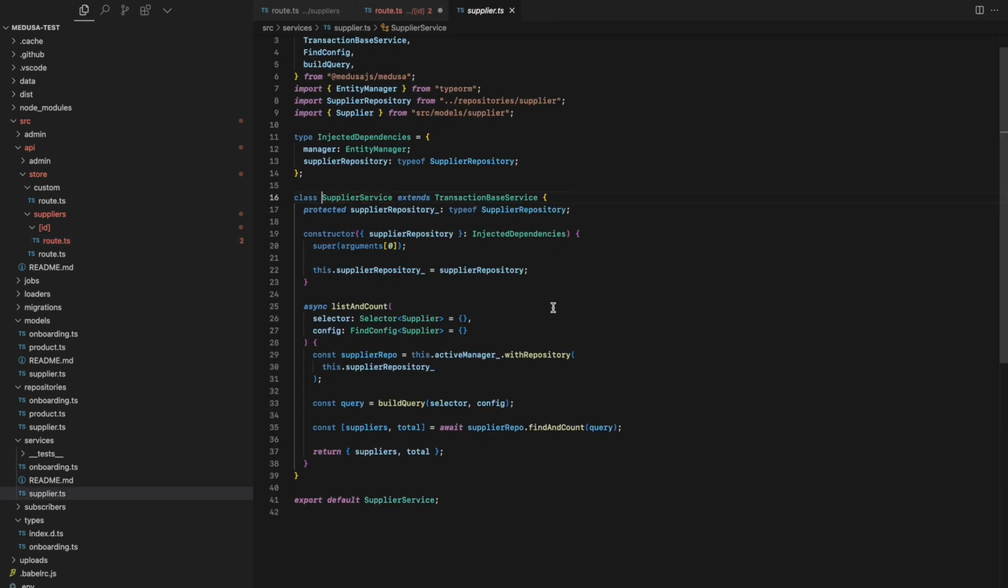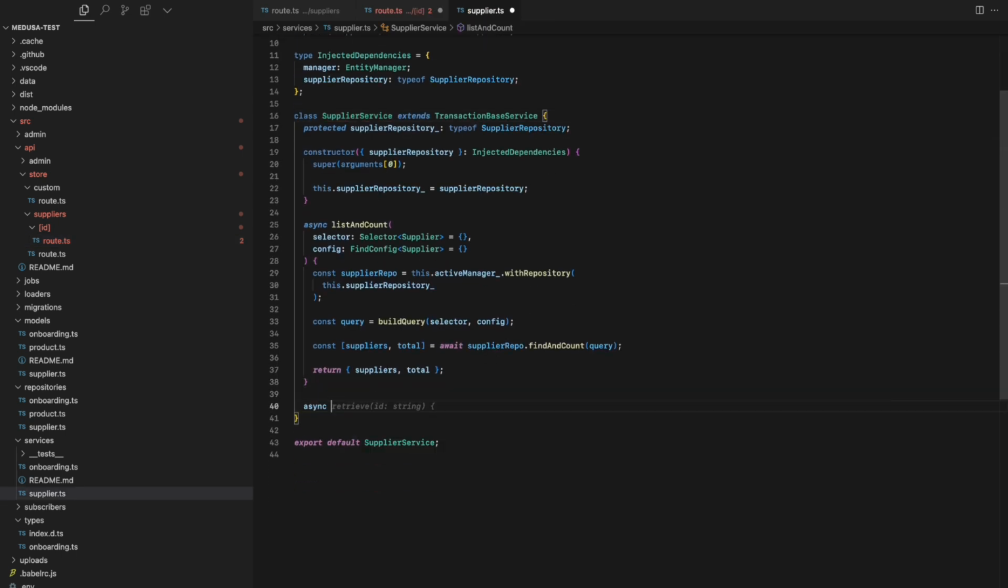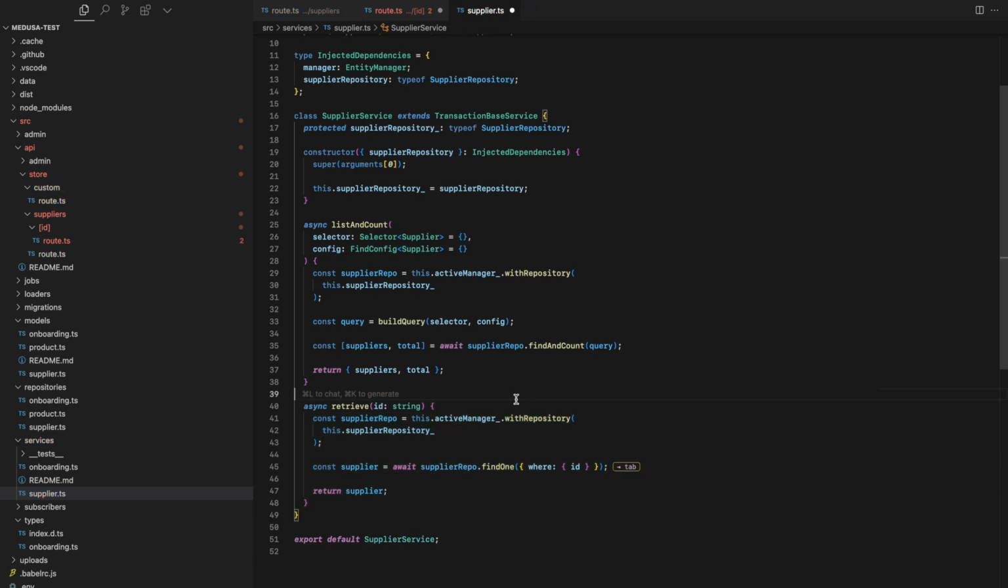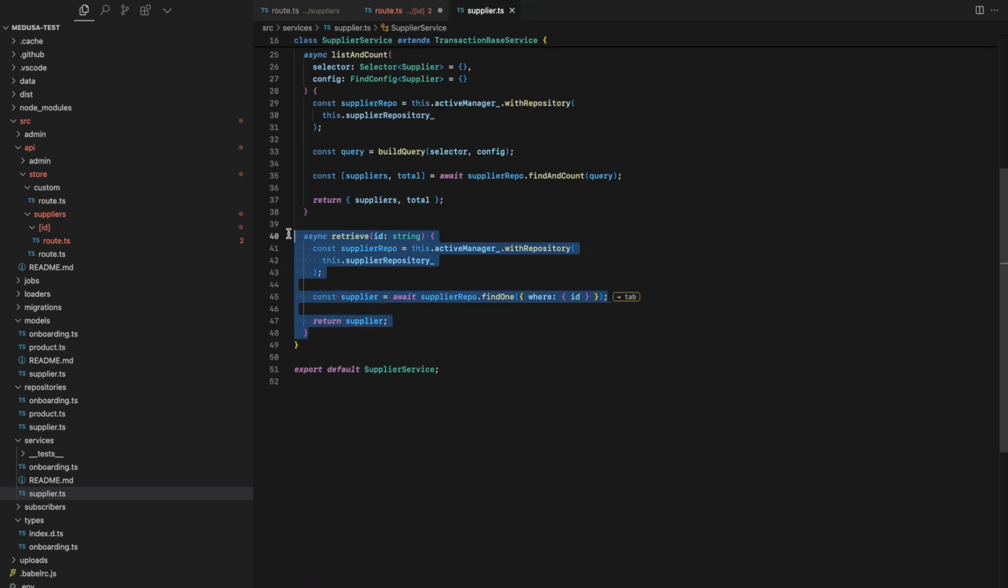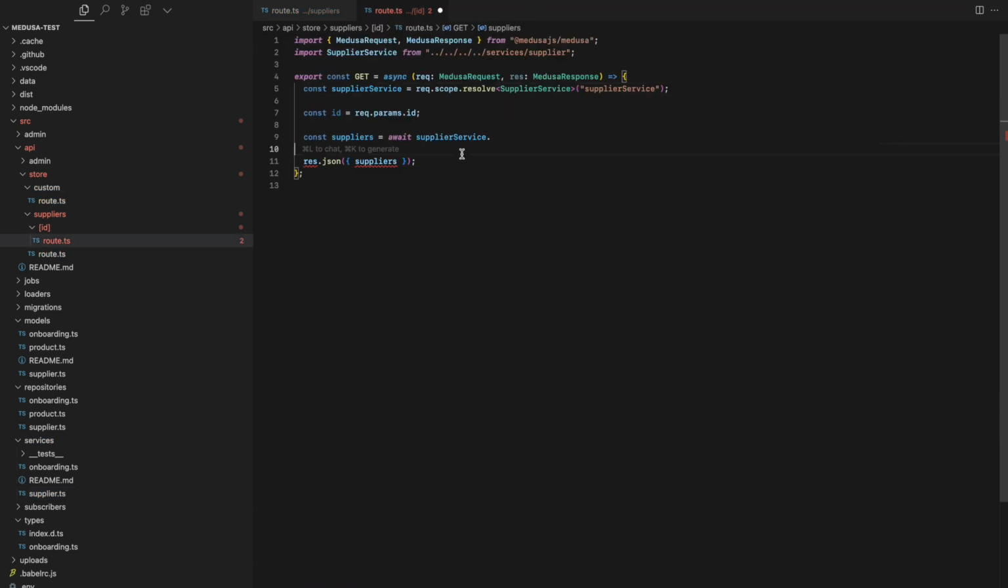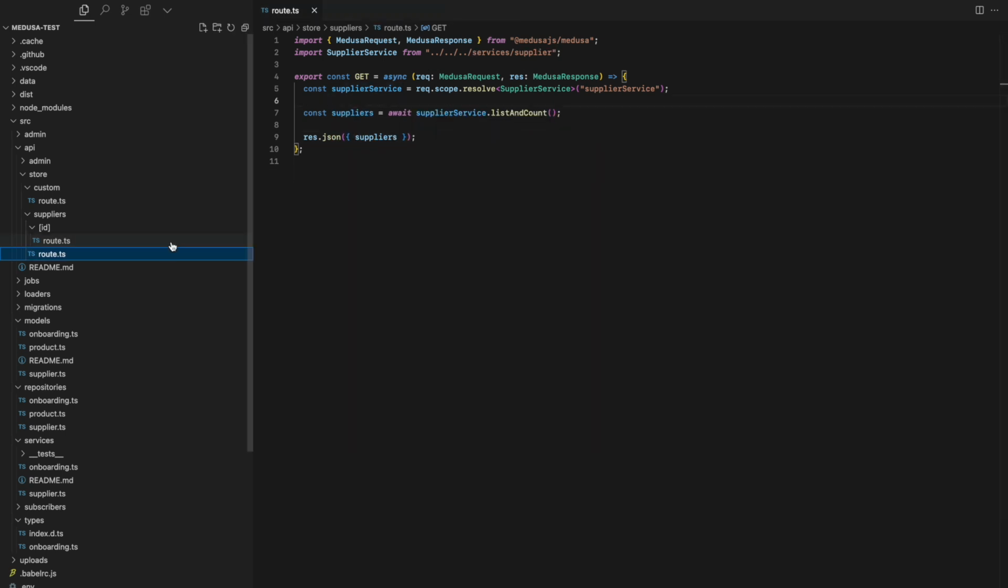And what we see, we do not have a retrieve method in the supplier service. So let's add it. And now we can use this method to retrieve a specific supplier. Let's also not forget about changing the variable name from suppliers to supplier.